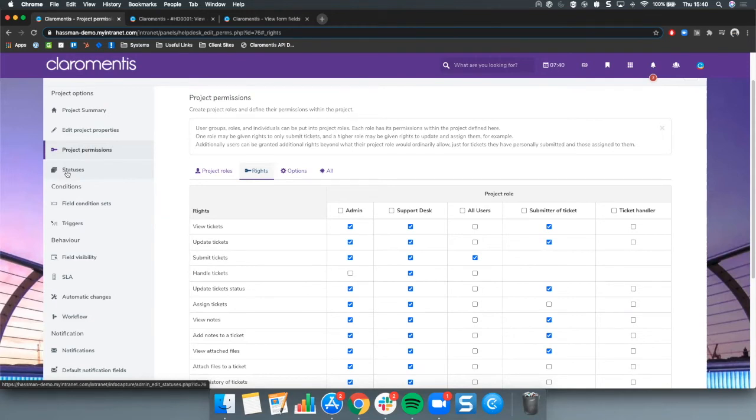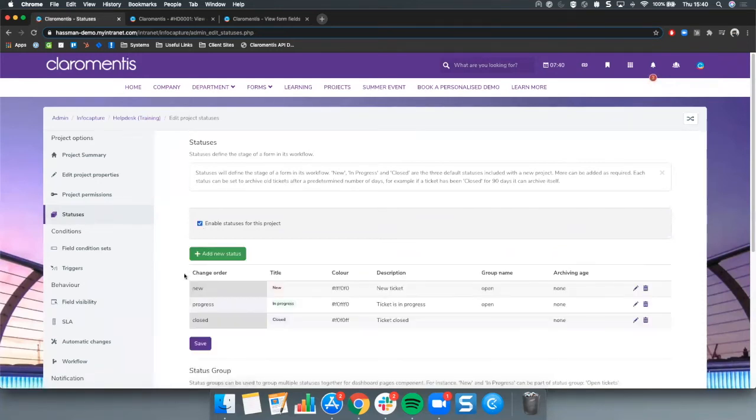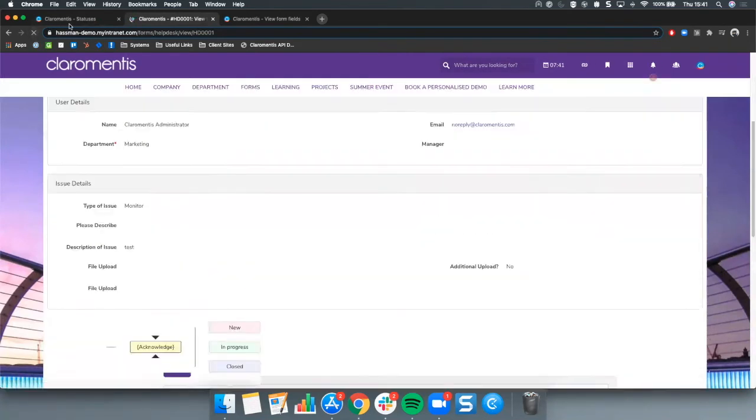So as we'll see, if we go into this section, the first thing that we'll be presented with is this checkbox to enable statuses for this project. If I click that, it's now going to automatically generate 3 statuses by default for me. We can see we have a new, in progress, and closed. And in turn with that, if we hit refresh here, we'll see, of course, that this status option appears.